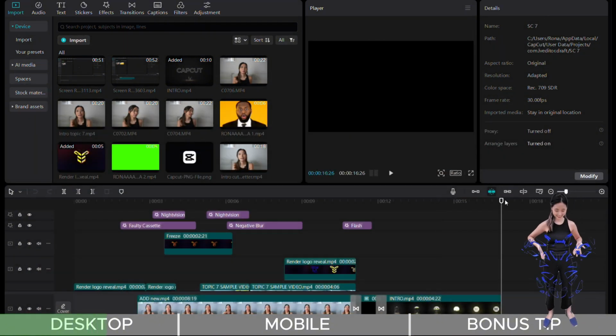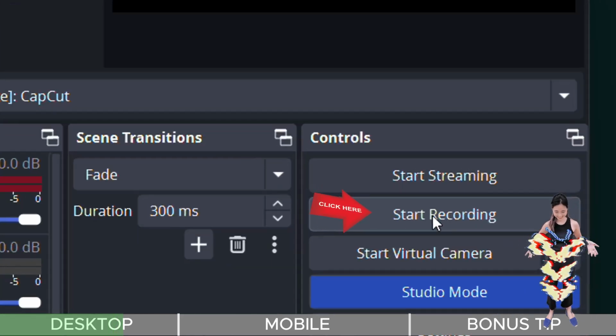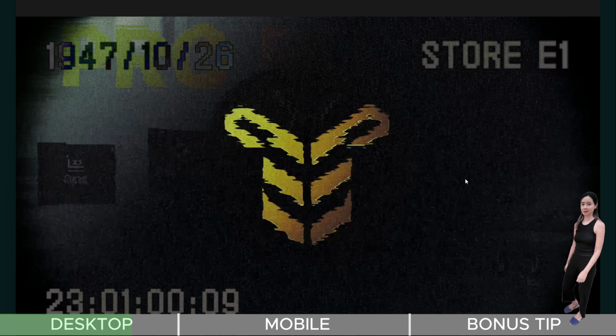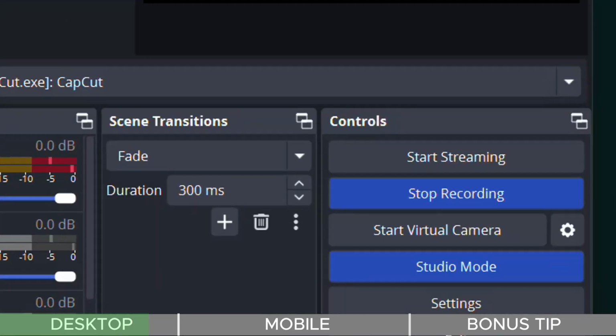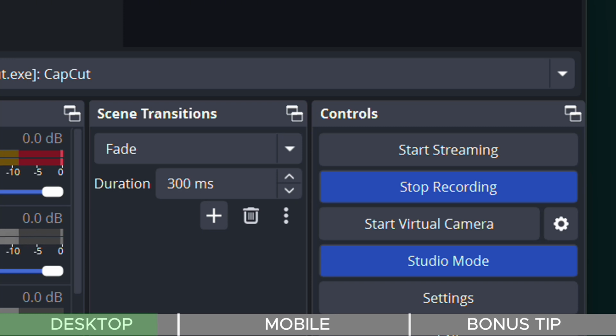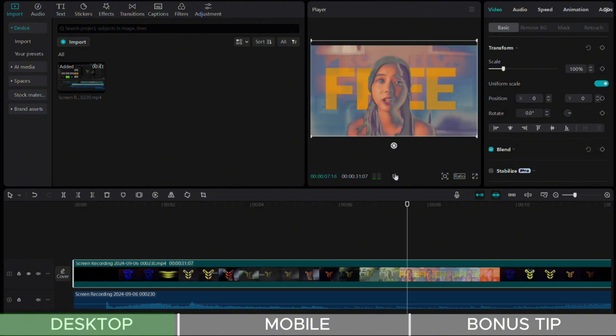After completing your edits, open your screen recorder, start recording and click here. Then play your edited video from Capcut. Play the video from start to finish. Once done, stop the recording and you'll have a video with all the Pro features included. You can then import this recorded video into your project. Trim the start and end if needed.